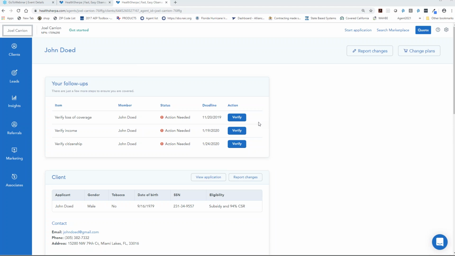All right, how can you erase a duplicate client out of your book? You're going to archive them. The EDE tool is within Health Sherpa. EDE is part of Health Sherpa.